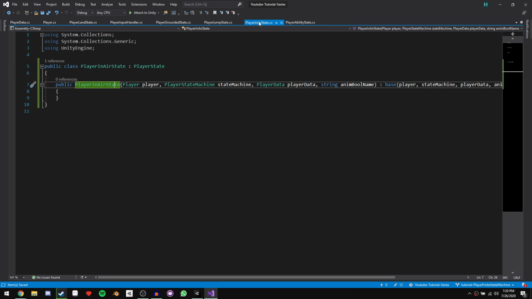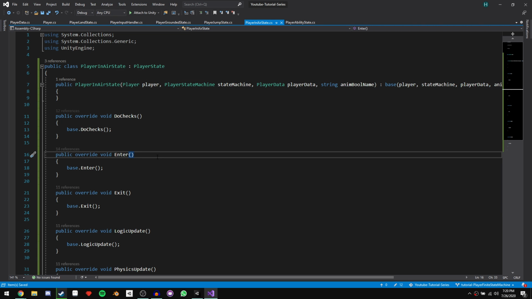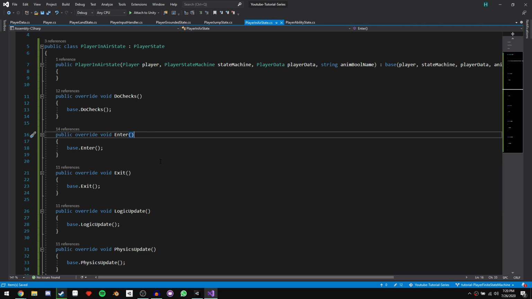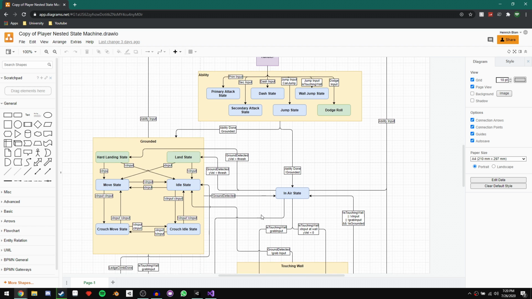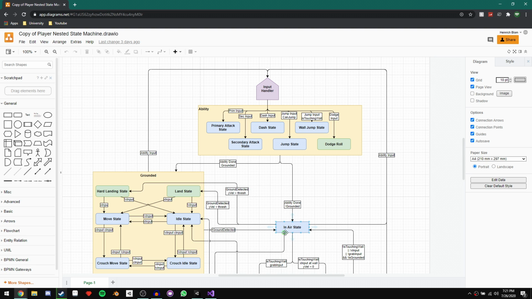So let's head to that script and let's go ahead and generate our overrides. Okay, perfect. So now let's think about what we want to have happen in our in air state. If we look at our state machine diagram, you can see that in our in air state, if we get another ability input, so if we push spacebar again and we have the ability to double jump, we'll come back to our jump state. Otherwise, we'll just stay in the in air state, and if we detect ground, we go to our land state.